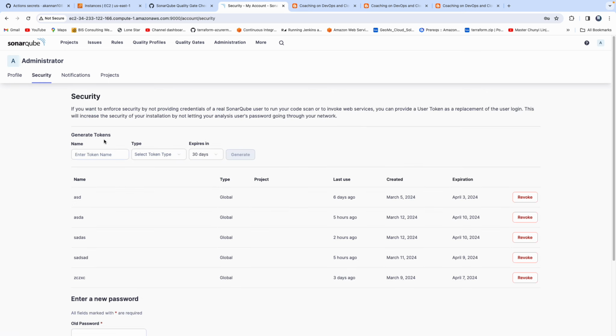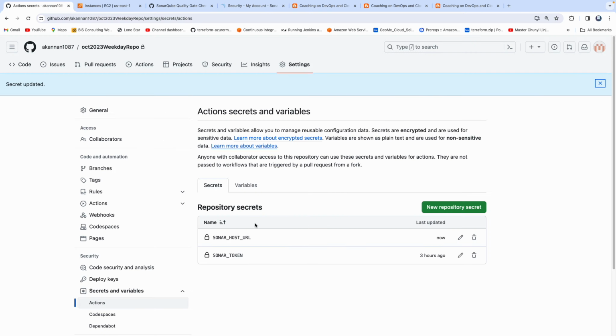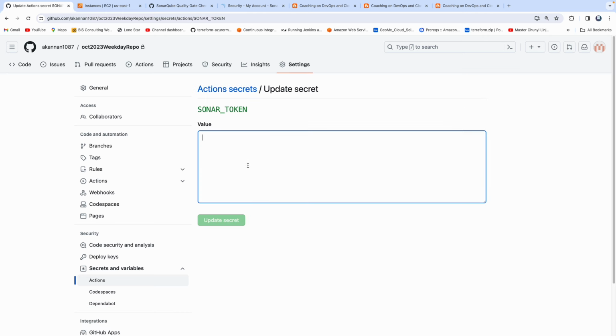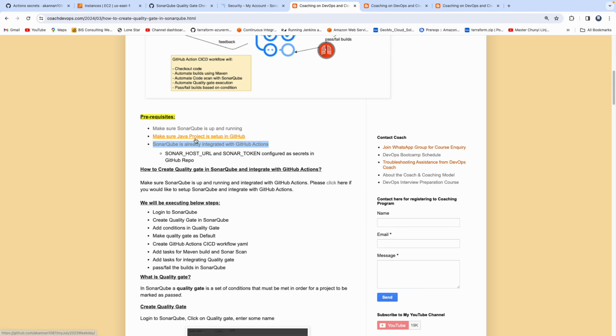Let's go to security, and then we just need to create a token. I'm going to say, and then of course, depending on the password policy you have in your company, you can select when it needs to expire. All right, so that's the token, right? So let's copy the token and then go ahead and add the token over here. That's it. Perfect. So very good, right? So we took care of the prerequisites. So awesome, right? So that's it, right? So SonarQube is up and running, and we already have our Java project configured. We also have our secrets created as well.